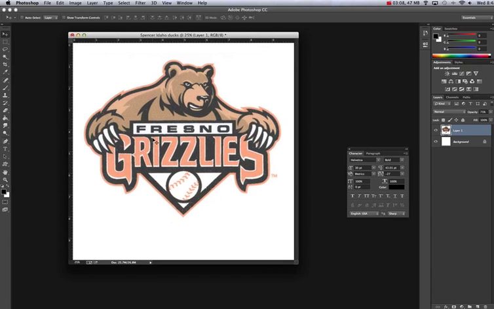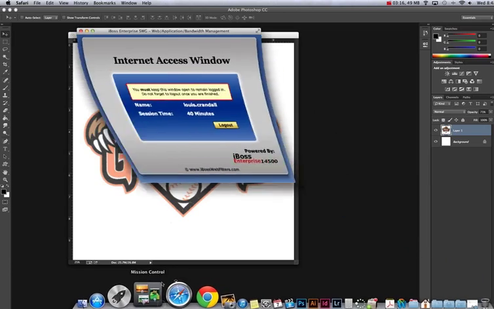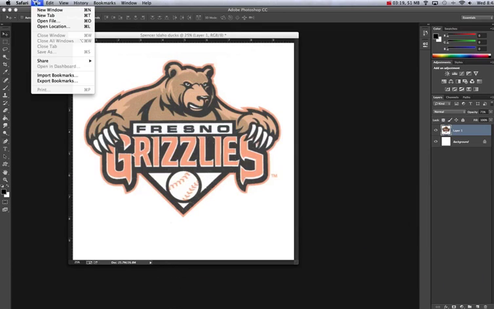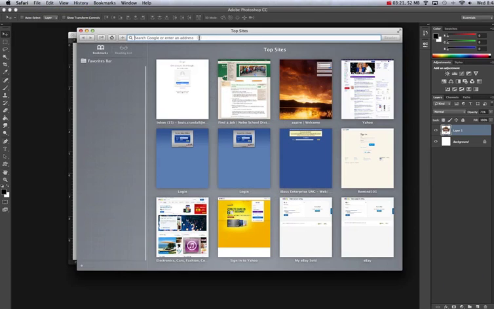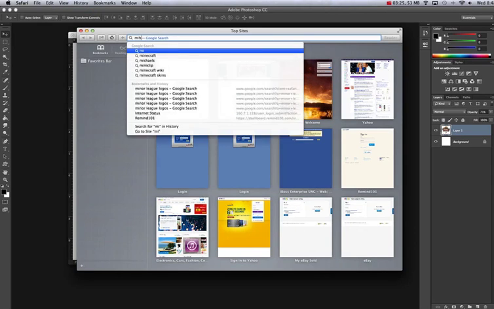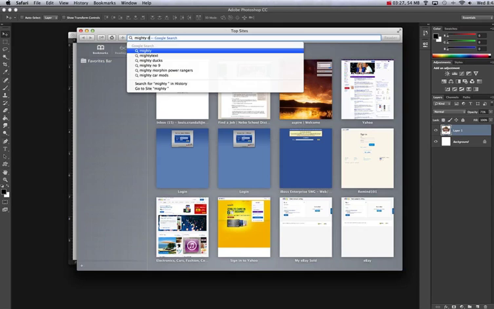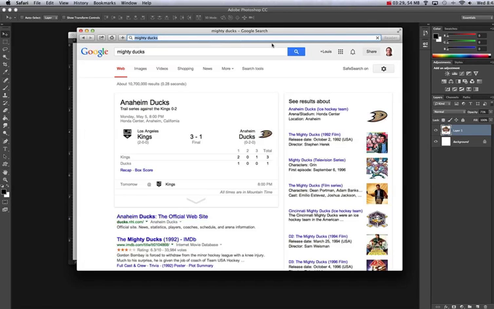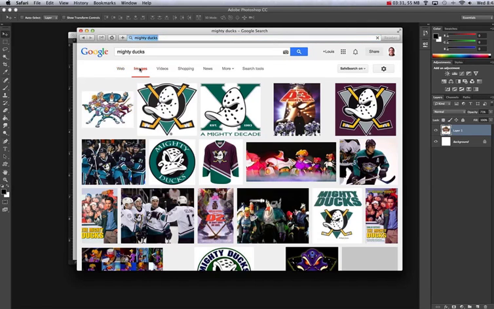So the first thing you want to do is, first off, I want to find a duck, a really fun, like mean-looking duck, and maybe some bats. So I'm going to go to the internet here, and I'm just going to type in window here, and I'm going to type in Google. Okay, so this is Google, Mighty Ducks. So I'm just going to find a fun duck to play with here.